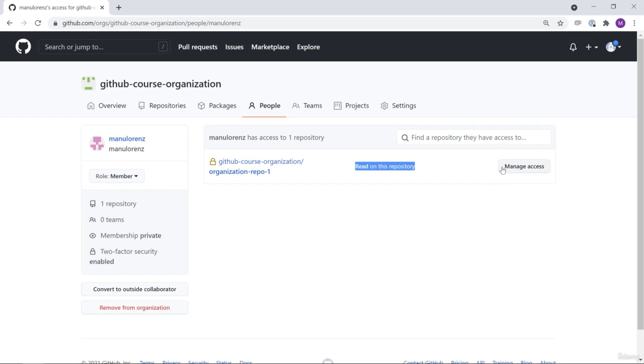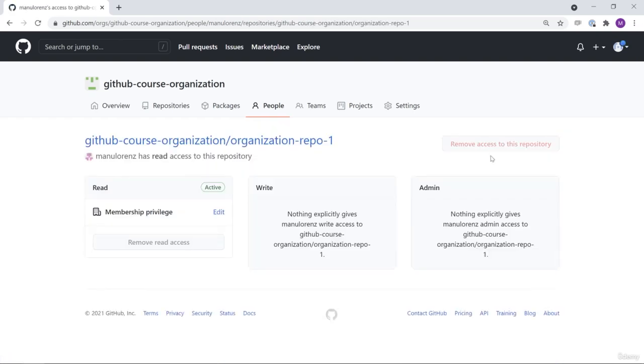If I would go to Manage Access here, for example, then this looks a bit strange at first sight, but generally you can see that we have read access only as membership privilege. We don't have write or admin access.